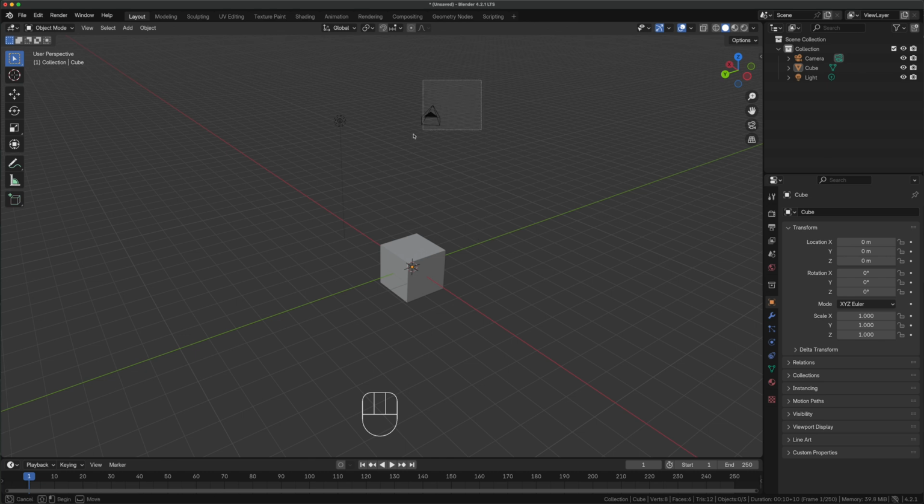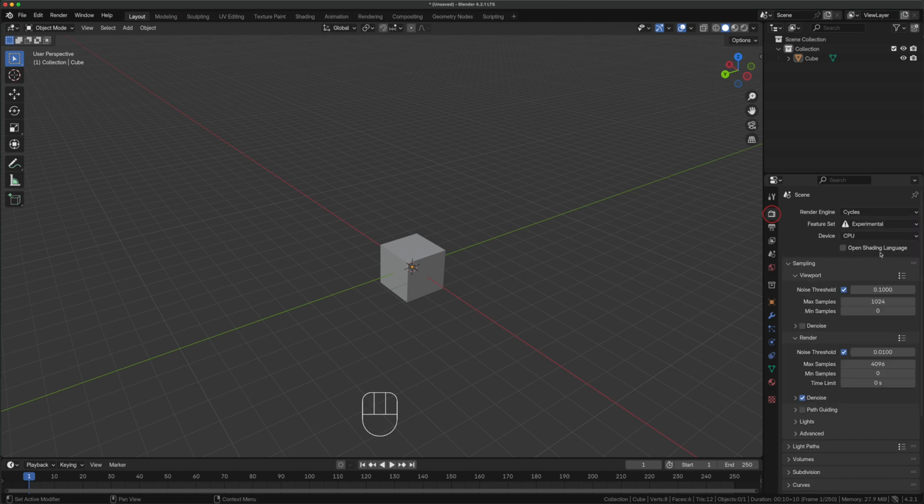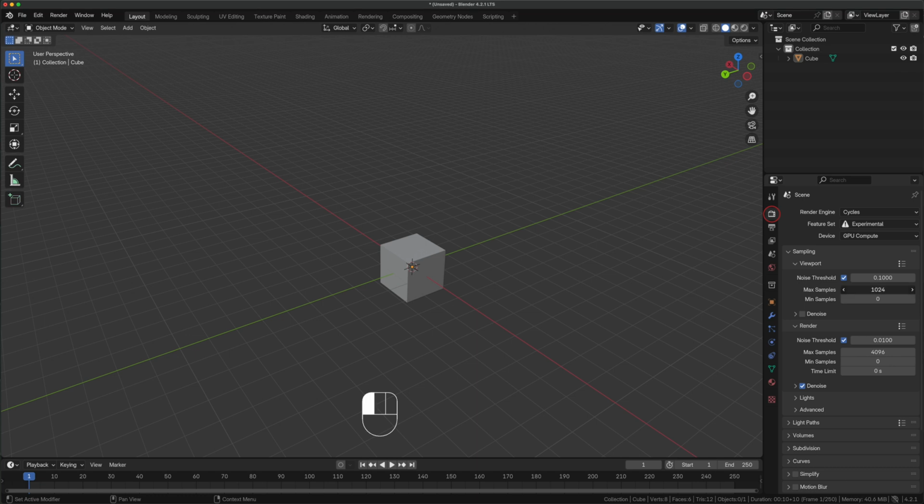The first thing we do is to select those two symbols up there, the camera and the light. We press X and we delete. Let's move to the lateral panel, clicking on the render icon. We switch from Eevee to Cycles, from supported to experimental, and from CPU to GPU compute. We then change the viewport max samples to 32 and the render max samples to 300.